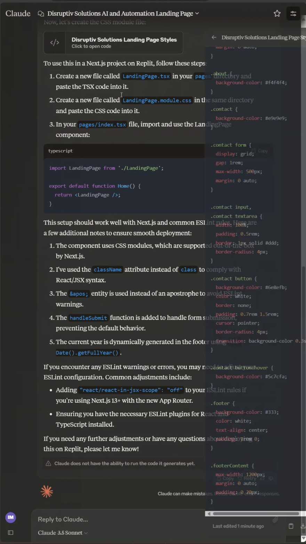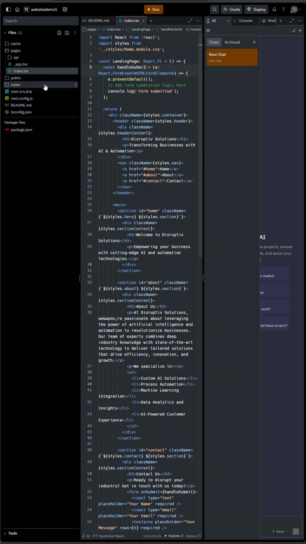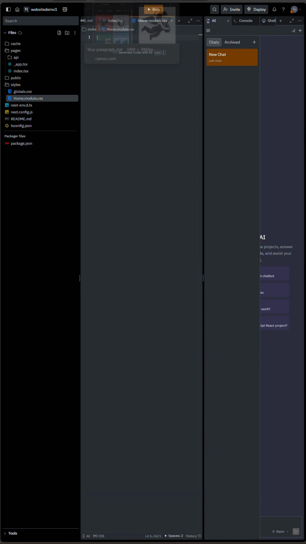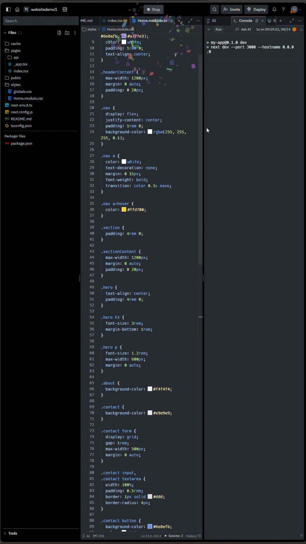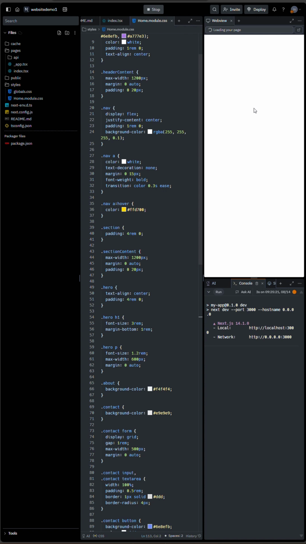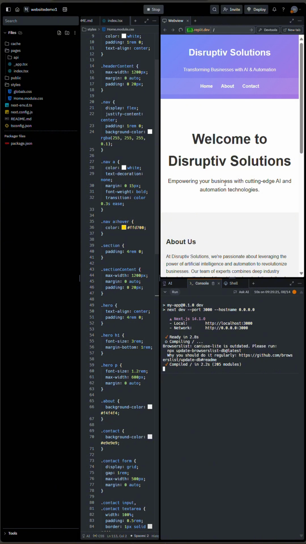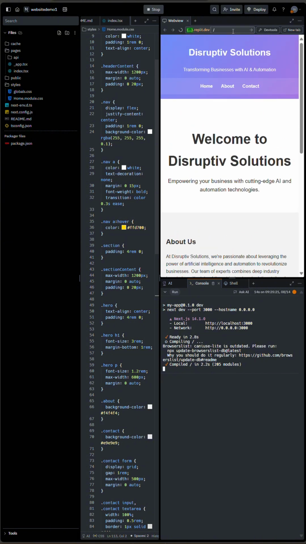So here's our CSS. Copy it back into Replit and click into our styles folder, our home.module.css file. Everything here we're going to erase, copy, paste, and we'll hit run and hope that this works for us. Sweet, it did. All right, so this is our website.